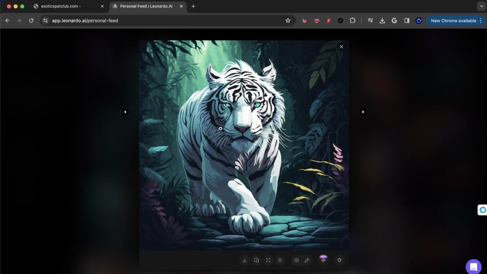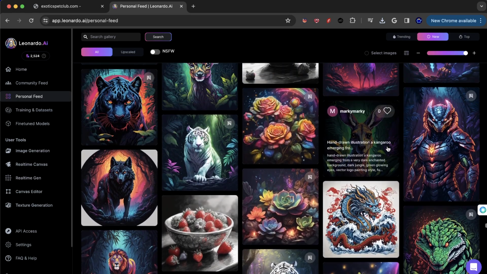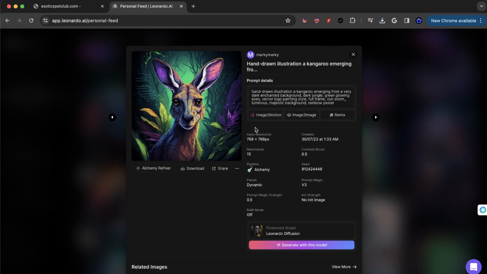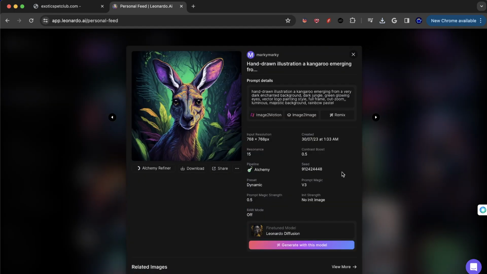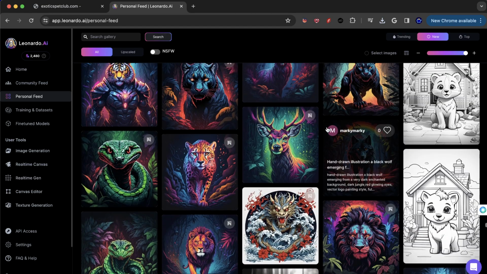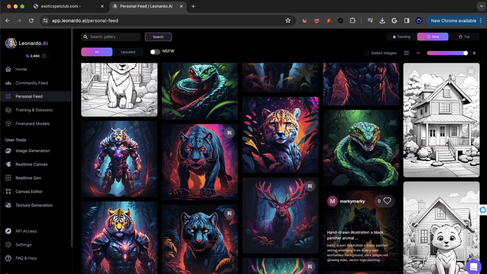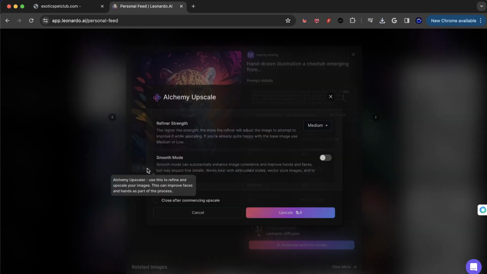I think I like this image. Yeah, we'll upscale this one too. Why not? Let's see what else we got here. I like this image of a kangaroo. Why not? Let's just upscale this as well. Let's go to a medium, alchemy, upscale. And I've actually created some images just a few seconds ago that are kind of reminiscent of my old images. So I'll kind of use that as well.